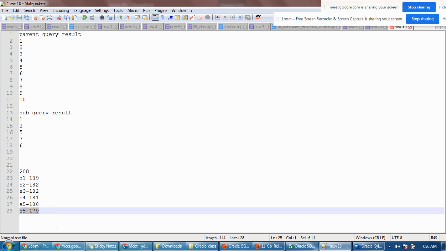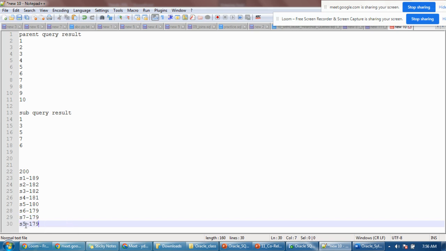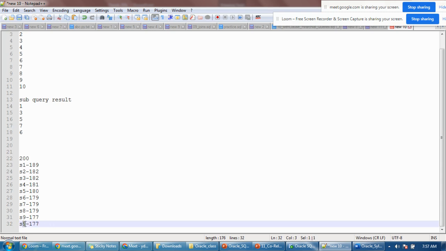You have data like this. This is S6, student 6. Next, another student got 179 only. He also got the same marks. Three students got the same marks. Like that, let me write 10 student details. S10. I have 10 students with their total marks.